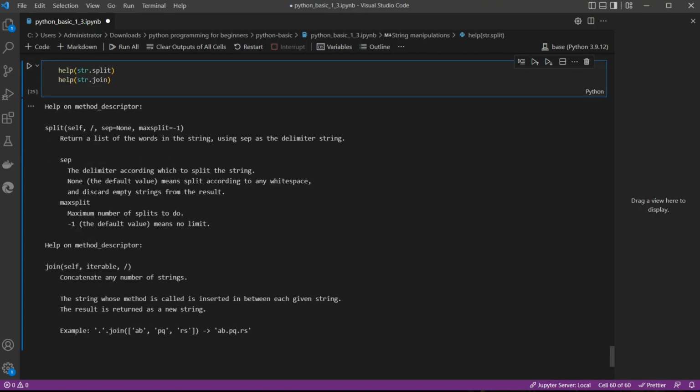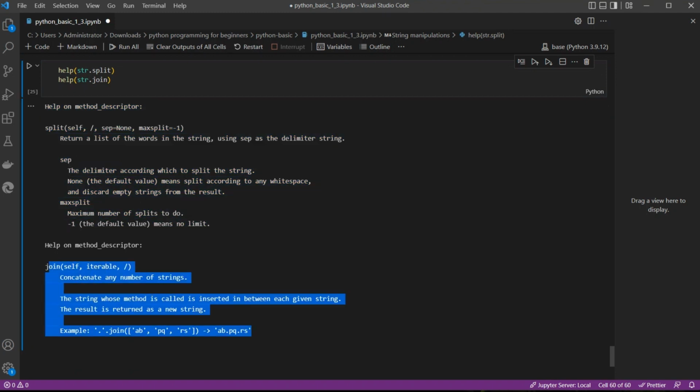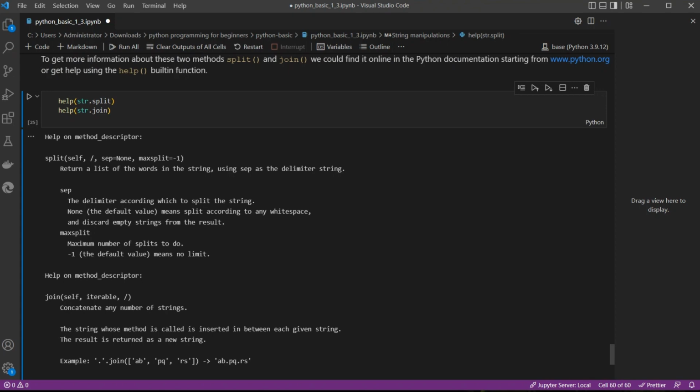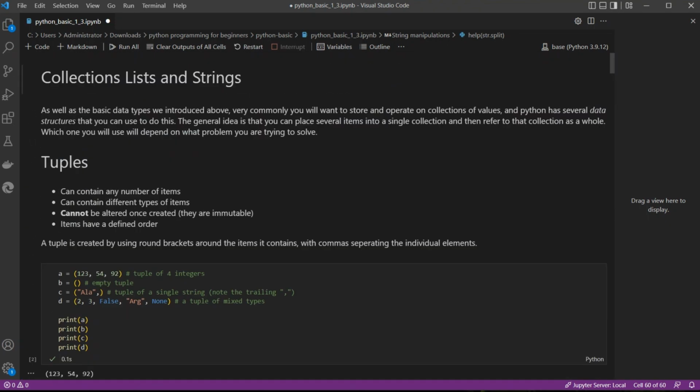If you don't know how something works, you can use the help function, such as help for string split or string join. We can see what it's meant to do, with a description of the function. It's a pretty useful function. Today we talked about functions and the collections: lists and strings. Tuples, lists, and strings are pretty useful for processing data. And today's lesson is over here. Thanks for watching. Goodbye.